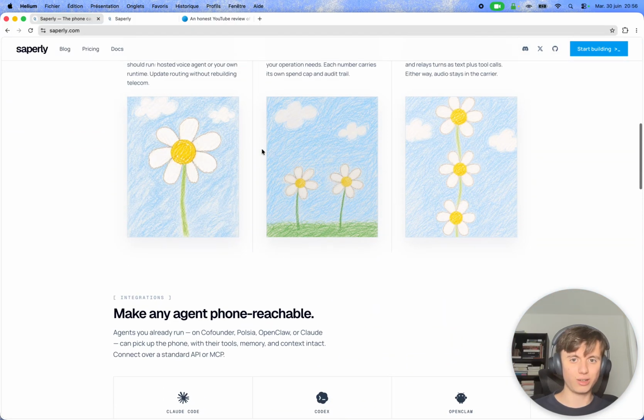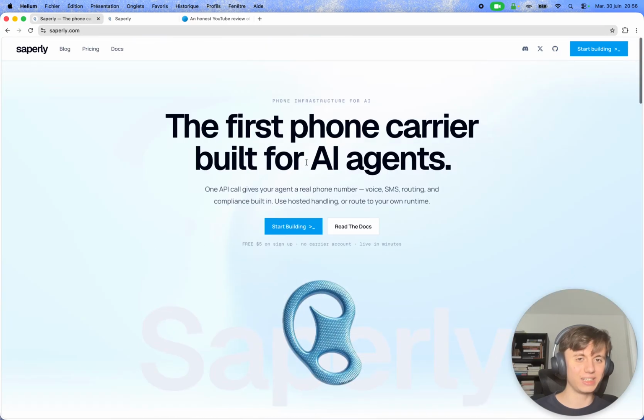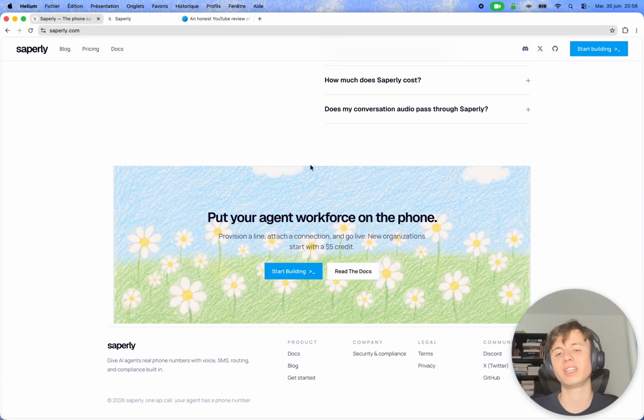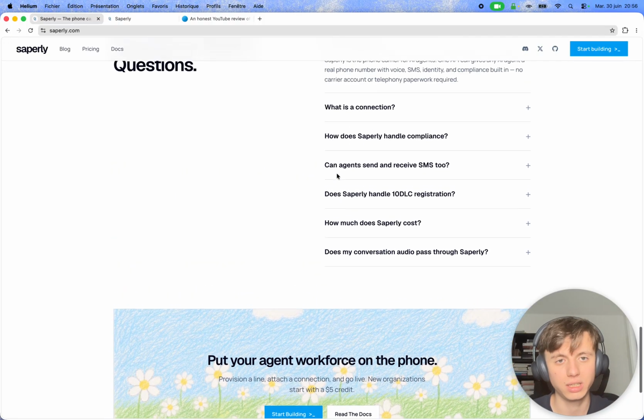So, lovely illustrations in here, very cool SaaS. I guess it has some really cool potential. I will follow it closely in the future.